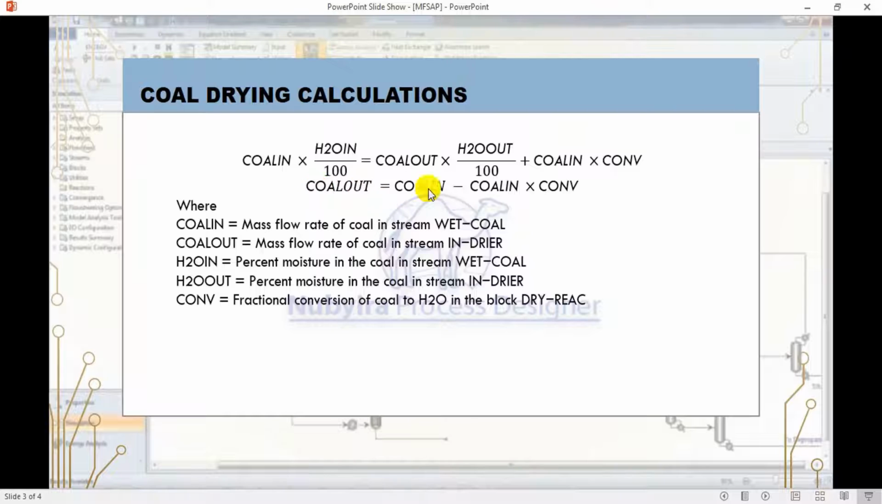So this one is the coal material balance. Coal out is going to be coal in, and this one should be plus. But this is basic chemical engineering. Once I add this to the equation, I want to make my conversion the subject of the formula. So you have the H2O in minus H2O out, over 100 minus H2O out. So this is the equation that I'm going to supply to the calculator.